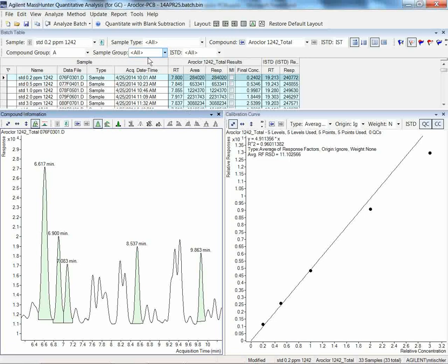Alright, for the demo, I'd like to show you in the GC flavor compound group A. And that shows the total of each of these individual components, which are aggregated to the total, aerochlor 1242 total, that creates a totaled response sum of the calibration curve.